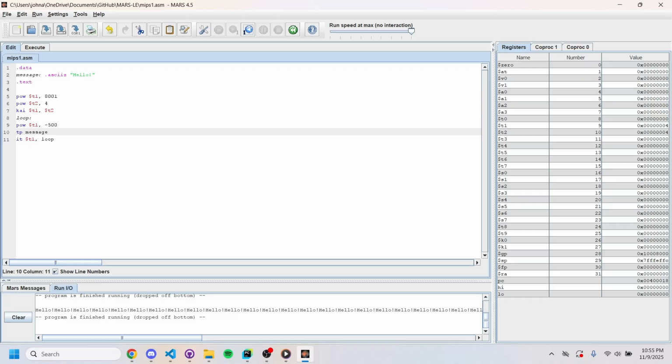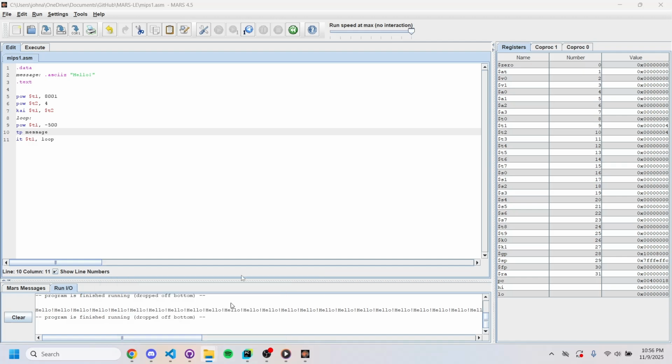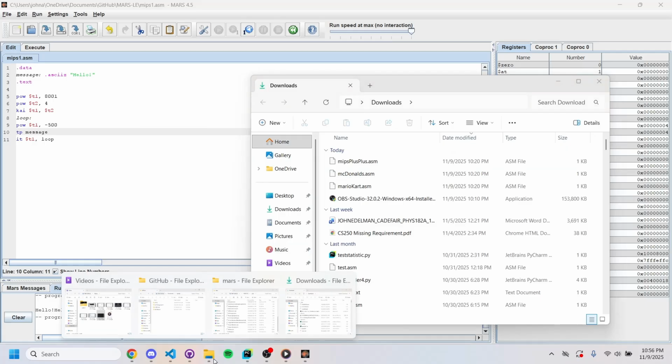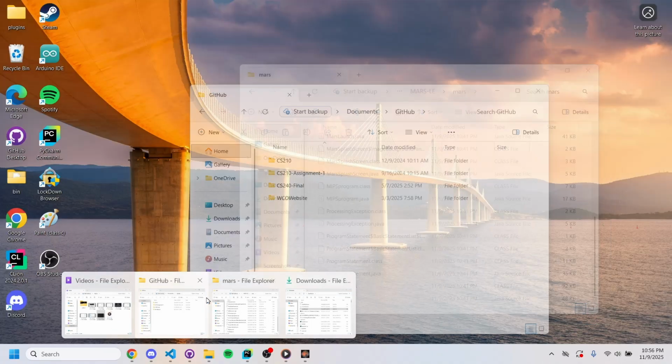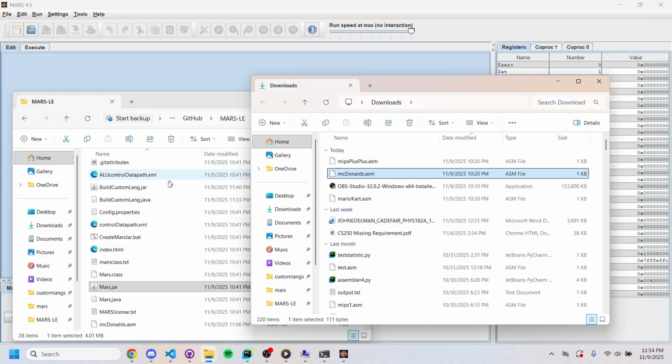I'm going to let June show you some of the assembly languages that she made. I believe she sent over some programs for me to show you guys. Which one do you want to show them, June? Mario Kart, if that's okay. Yeah, sounds good. June wrote a Mario Kart themed assembly language. So you guys can make whatever kind of assembly language you want.